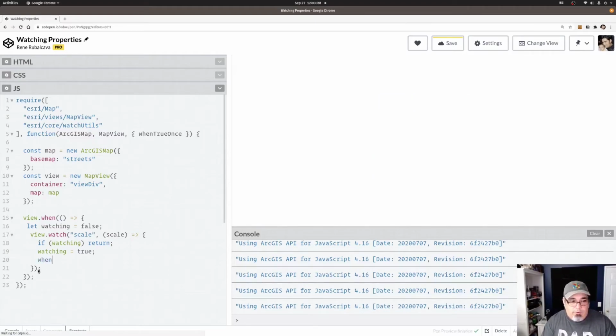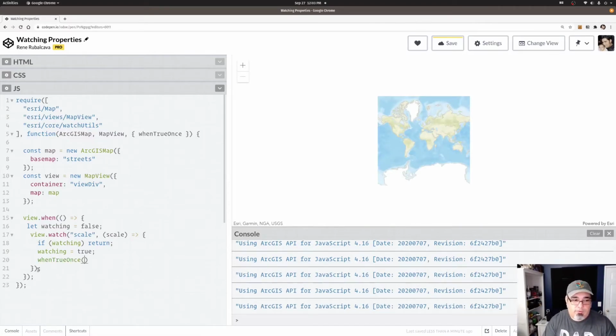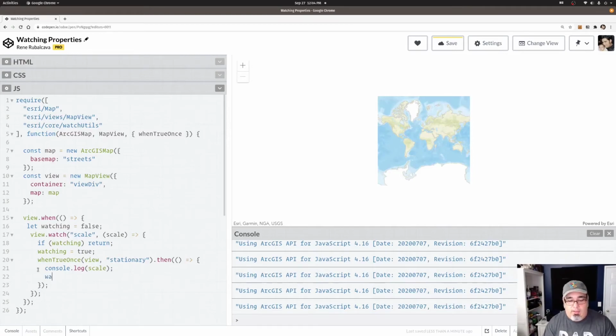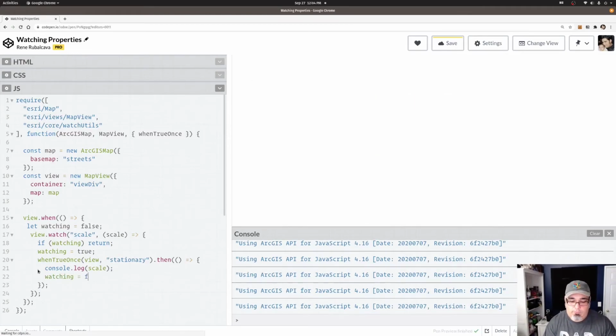I'm going to use this whenTrueOnce. So whenTrueOnce, and you can pass it the target, which would be the view. And then I'm interested in when the stationary property is true, just one time. That means that the view is not moving, right? It's not being zoomed in on, it's not being panned or anything like that. It's completely stationary and just static at that point. So when that fires, that's actually going to return a promise. So I'll do a .then here. I'll go ahead and pass my callback into the promise here. Now I can go ahead and log out my scale, and I'll set watching to false.